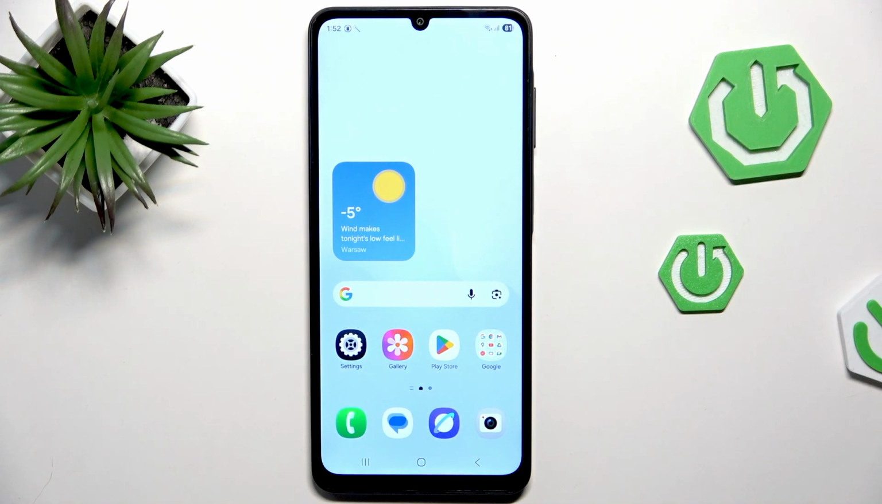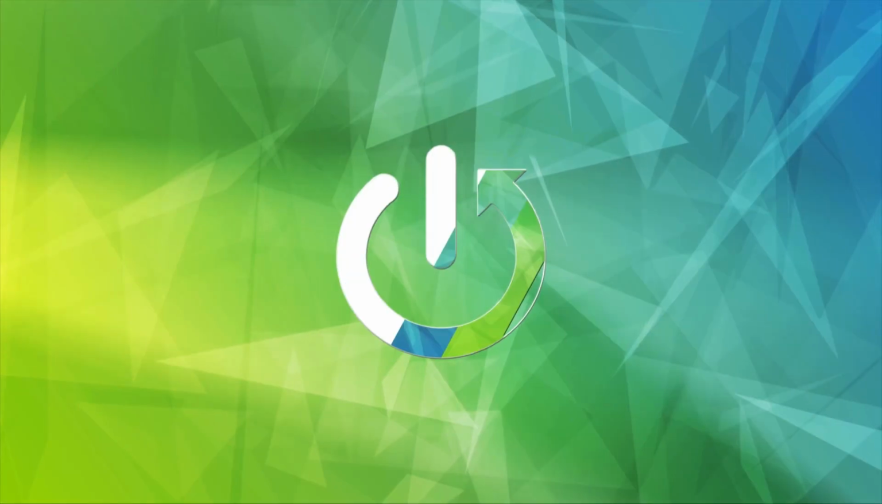Hi everyone, in front of me I've got Samsung Galaxy A07 and let me share with you how to change the 3 buttons navigation into the gestures and the other way around.